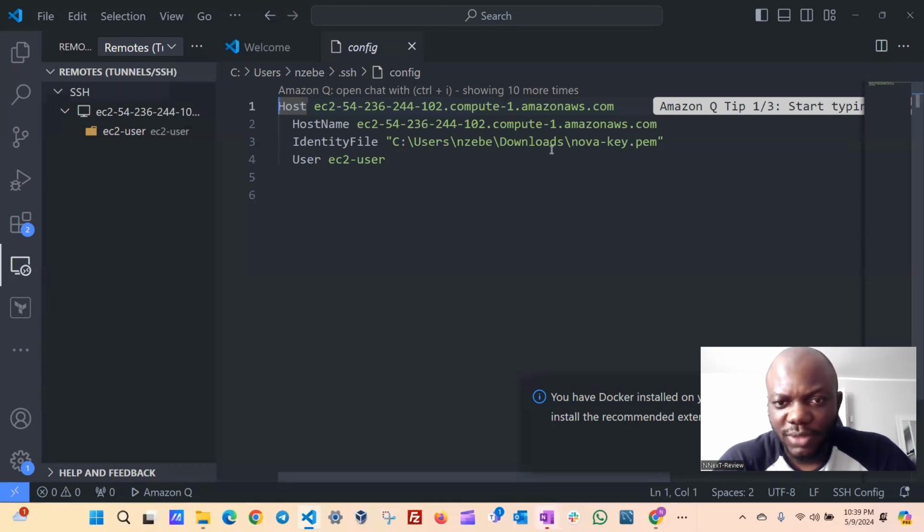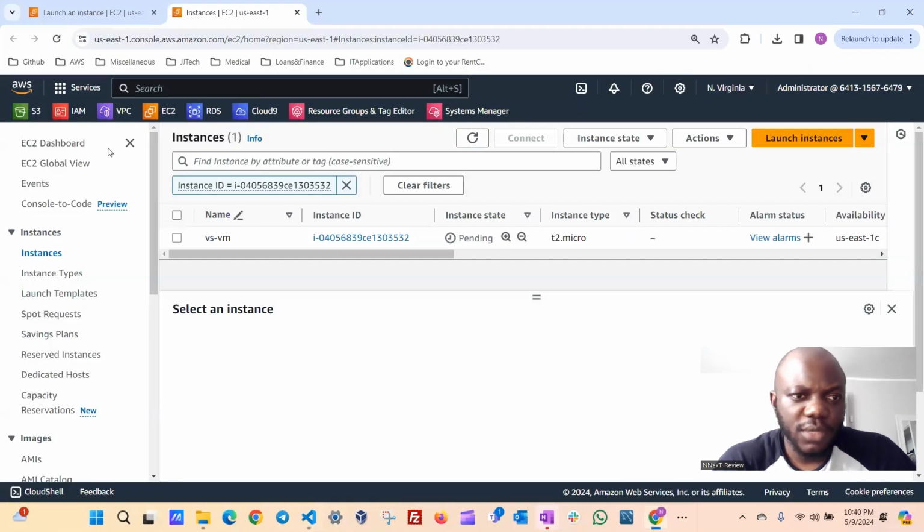Remember, that key was downloaded inside the downloads folder. So that's where we're going to have our key. So we need the path for that key. But again, it's a different name. So we're going to come back to this. Let's go get the information for our EC2 instance. So now it should be done. Let's reload and see.